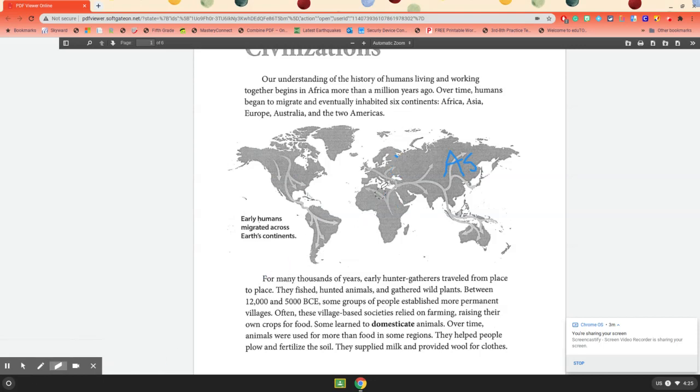So let's erase this real quick. Now, as you can see, as they are moving, some people also moved down to Australia. Now, these were mostly inhabitants that still have families there today. And as you can see in the map, once they reached the North American area, they moved south all the way to the southern tip of South America.